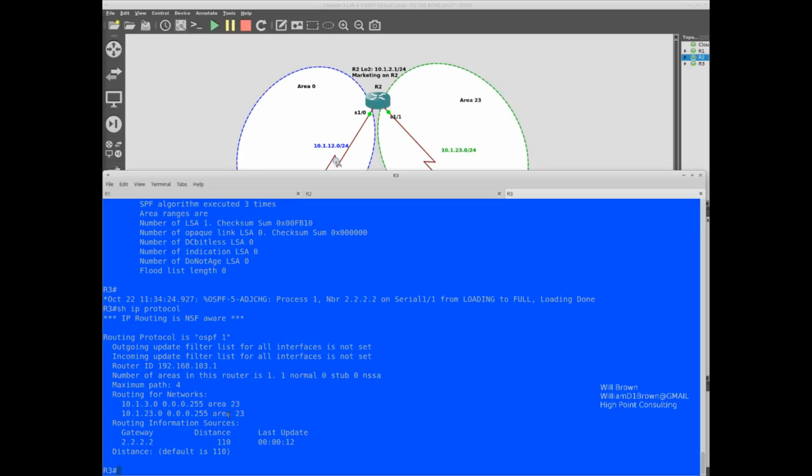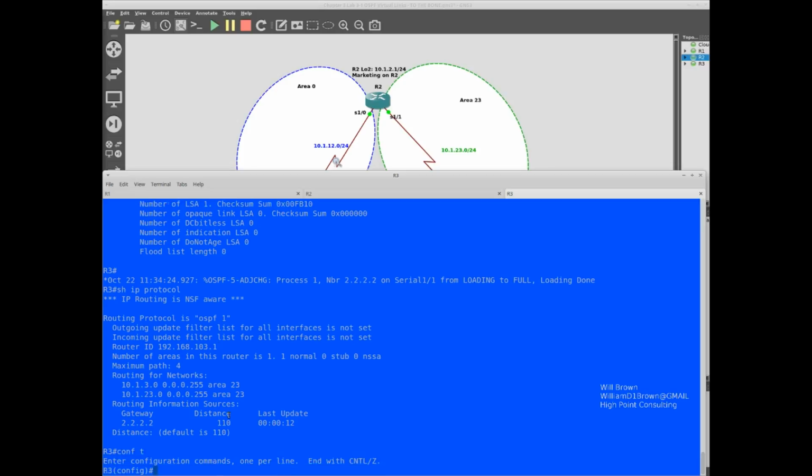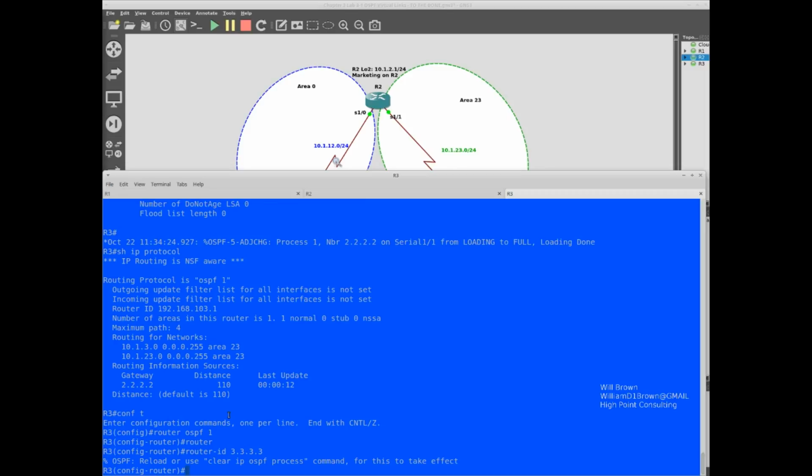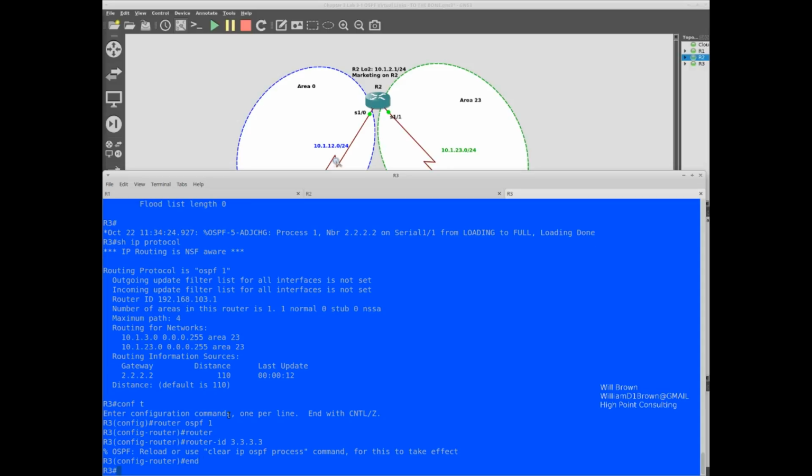So I actually want the router ID on router 3 to be 3.3.3.3. So I'm going to have to go back into the OSPF process and say router ID 3.3.3.3. Now watch what happens. Okay, it says reload or use clear IP OSPF process command for this to take place. This is not something to do during production time. And why? Well, you'll see.